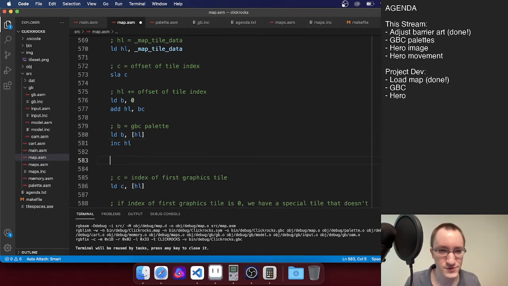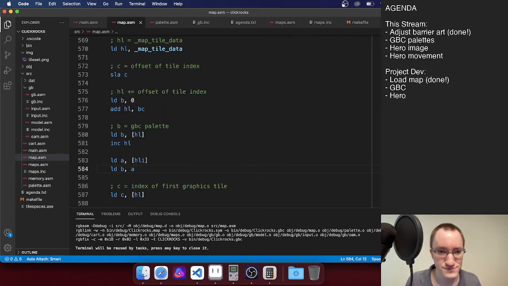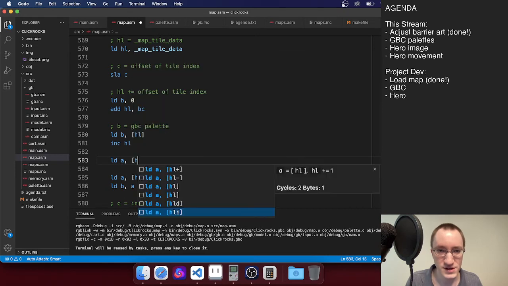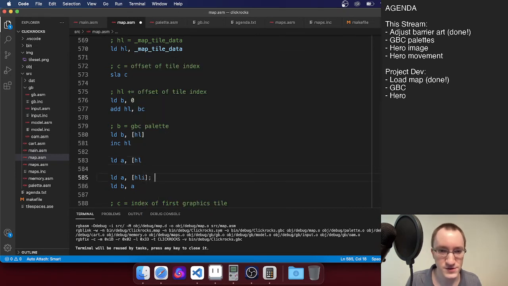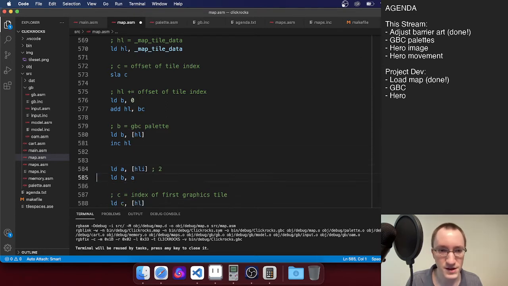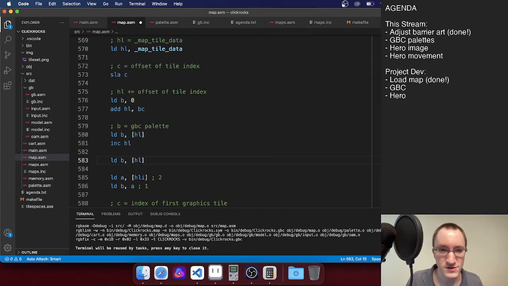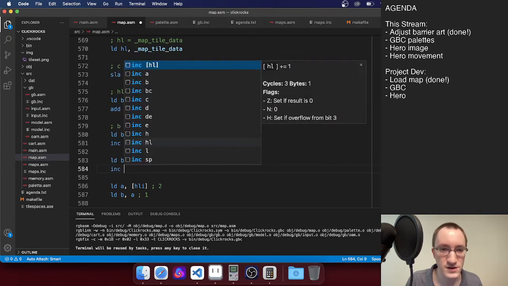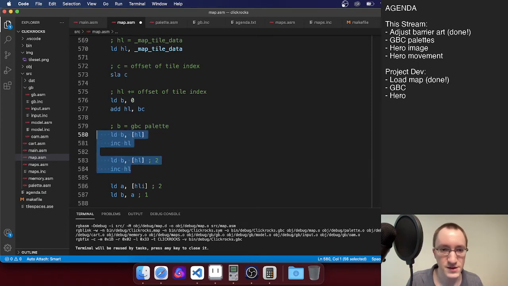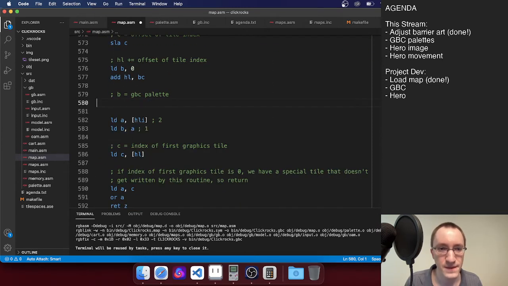Not sure if this is faster or if this is faster. Let's see here. Load A, HL increment is 2 cycles. And then load B, A is just 1 cycle, right? Yeah, okay, so that's 1 cycle. Load B, HL, that's 2 cycles. And then increment HL is going to be 2 cycles. So we're going to do, am I destroying A? No, this is fine.